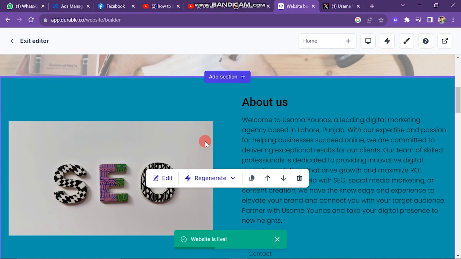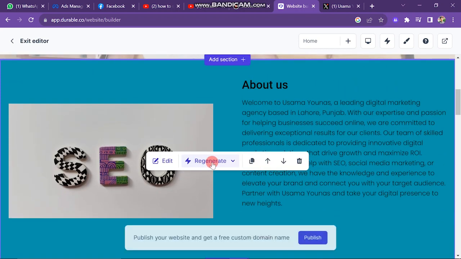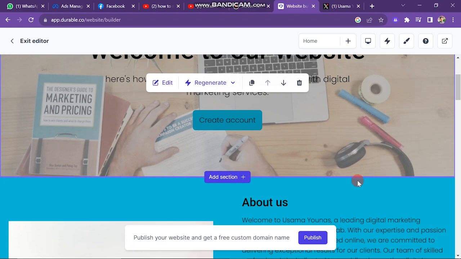So now move the cursor to the next section. Here you will also see an edit bar. Here you have an arrow button, which is shown on the upper side of the screen. When you click on this button, this section of your website will move above the other section. You can see that it's done.